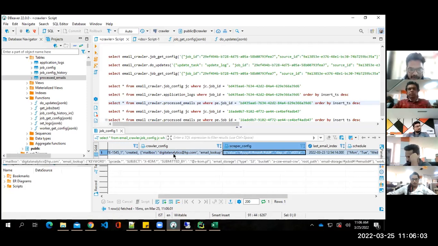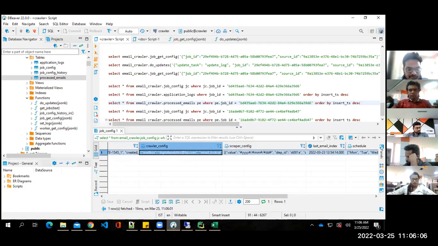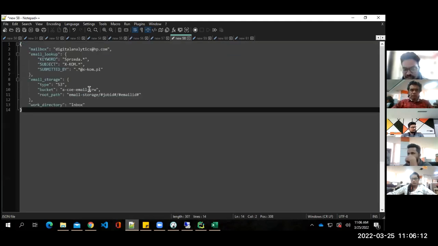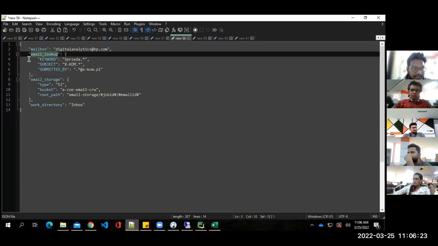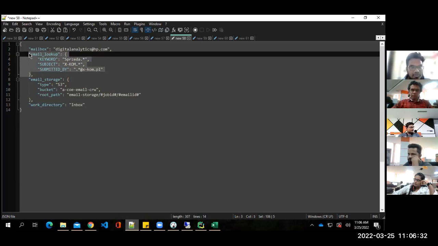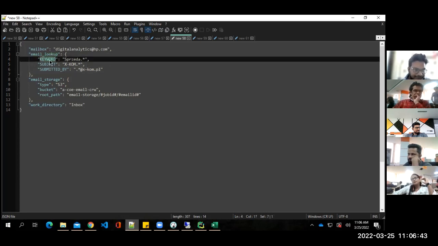So I'll talk about this crawler config. I'll just copy from here. Mainly there are three constraints that we are looking into. Email lookup is the main one, a constraint that will be consistent throughout while the crawler is running, n number of times, it doesn't matter. This is a constraint that we are doing.